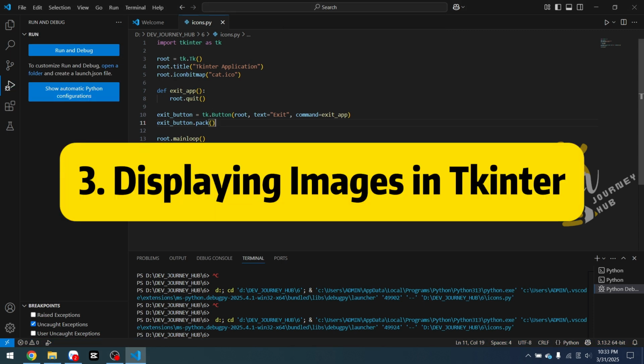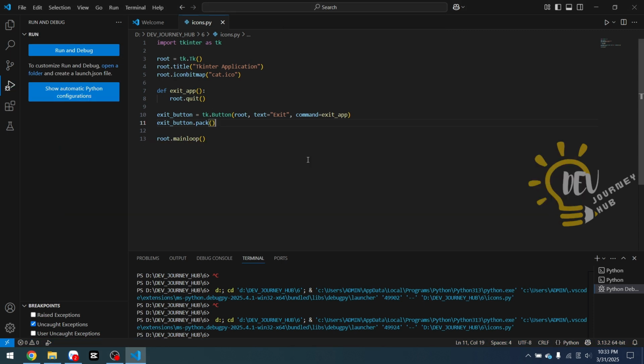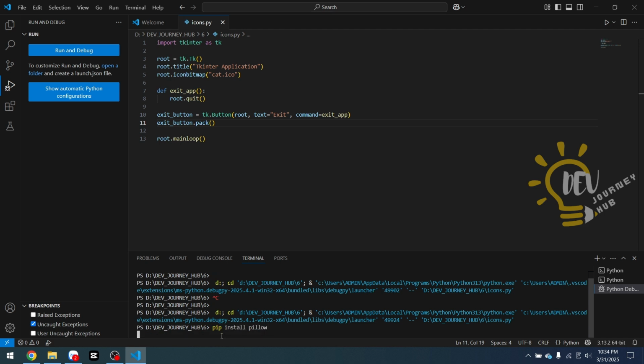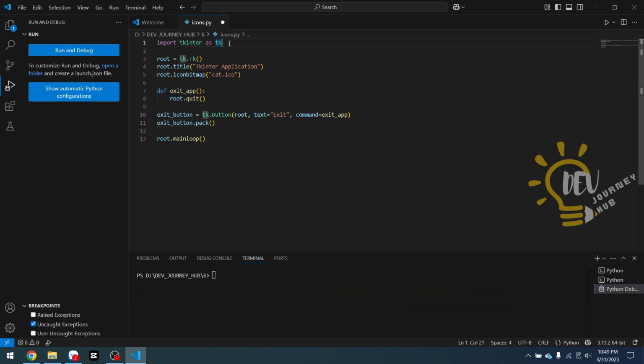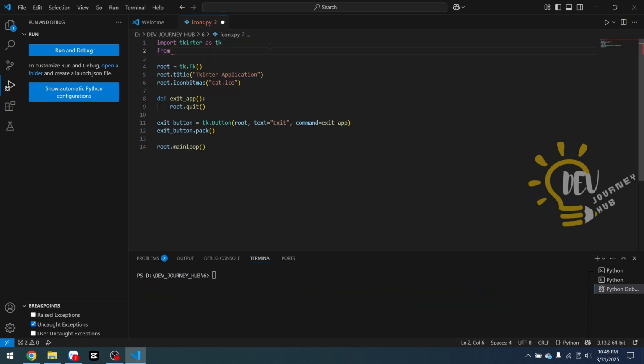Displaying images in Tkinter. Next, let's discuss how to display images in Tkinter. Tkinter does not support PNG or JPEG by default, so we need to install the Pillow library. You can install Pillow by running pip install Pillow in your terminal. Once installed, you can use the Image and ImageTk classes from Pillow.